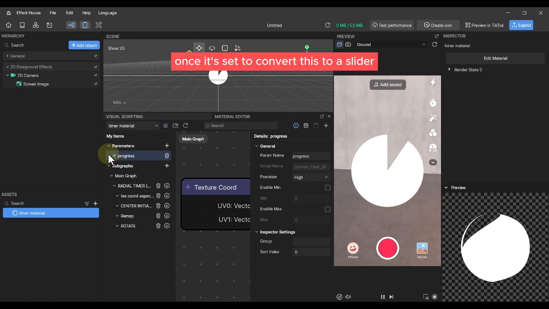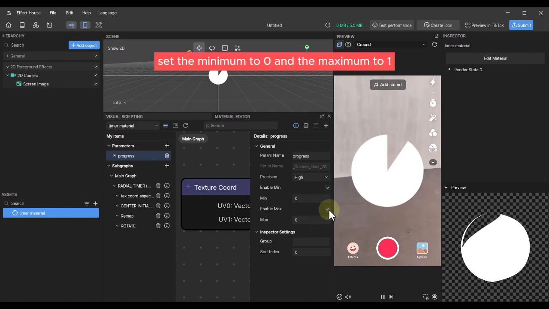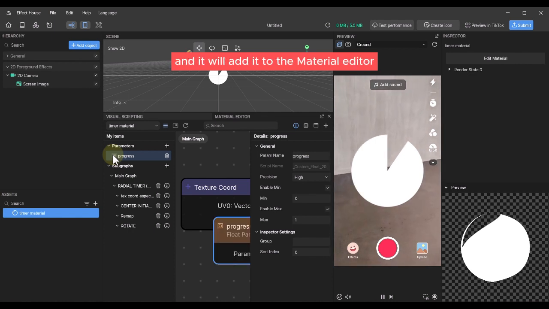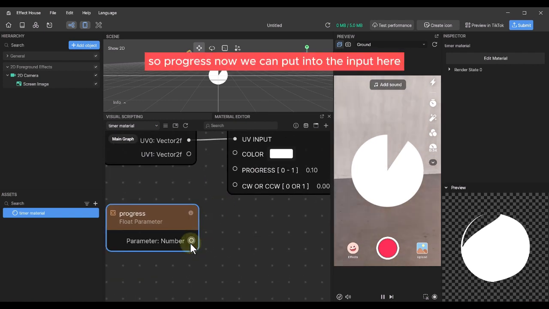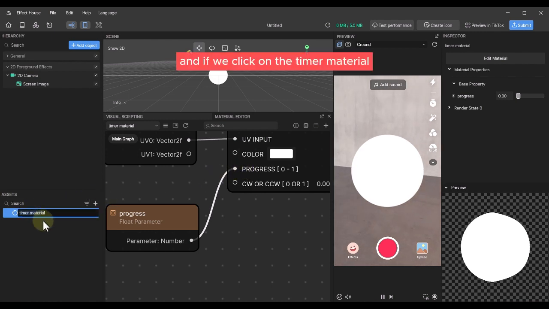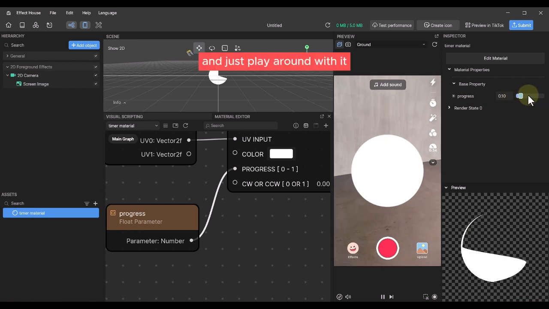Once it's set, to convert this to a slider so we can test it out quickly, we can just enable minimum and enable maximum, set the minimum to 0 and the maximum to 1, and that gives us a slider from 0 to 1. Click on the little dot next to progress and it will add it to the material editor. So progress now we can put into the input here, and if we click on the timer material on the inspector panel, now we can see the progress slider and just play around with it.